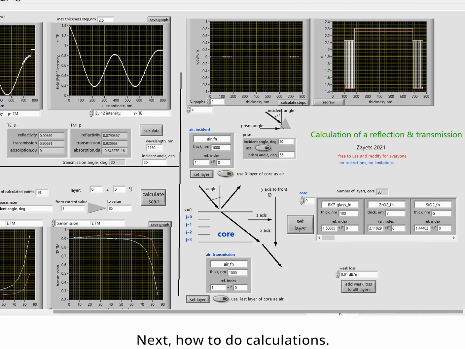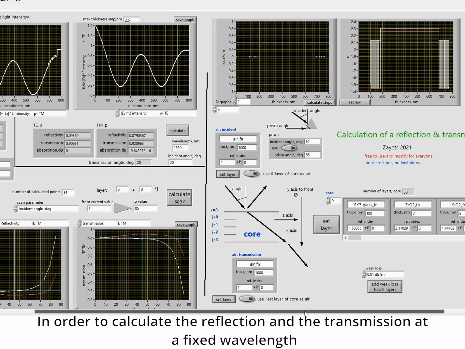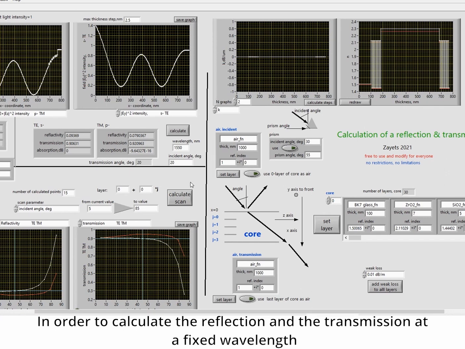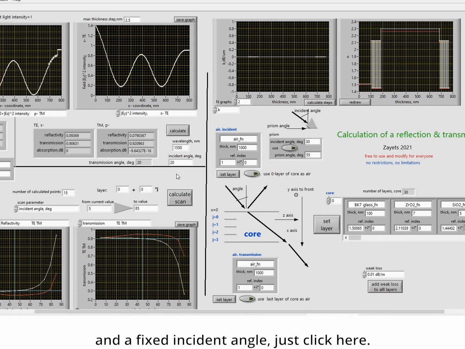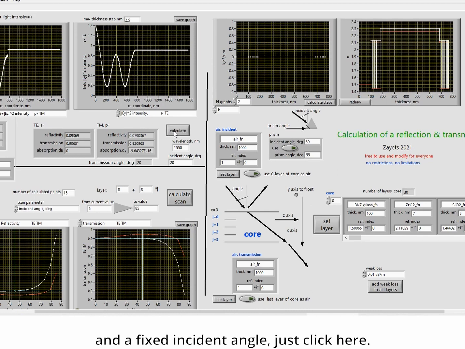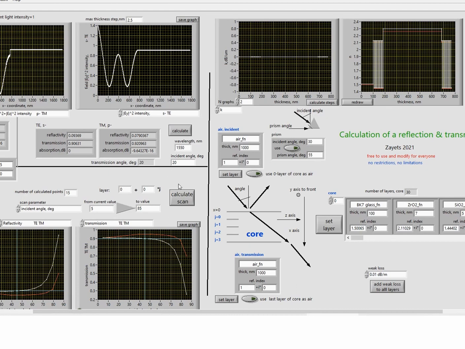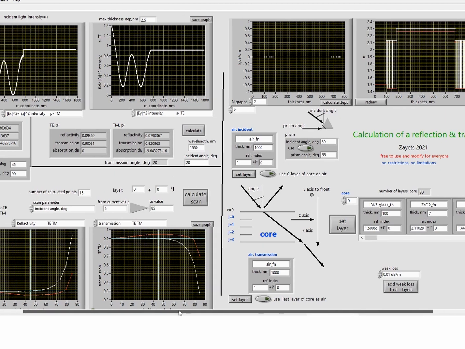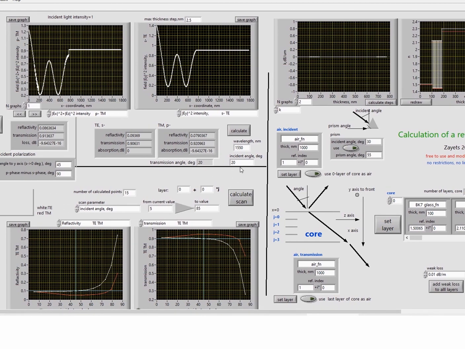Next, let us do calculations. In order to calculate the reflection and transmission at fixed wavelengths and at the fixed incident angle, just click here. You can change any parameters, for example incident angle, and recalculate again.